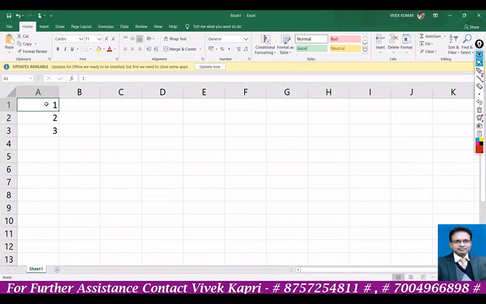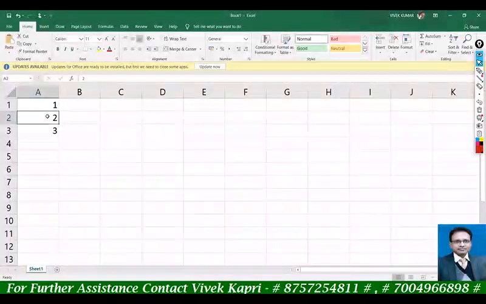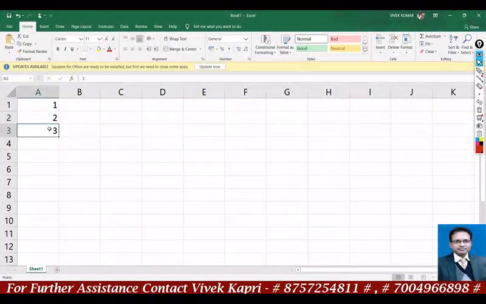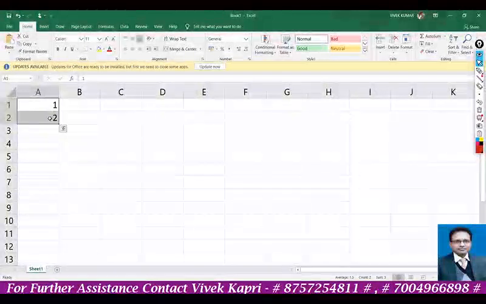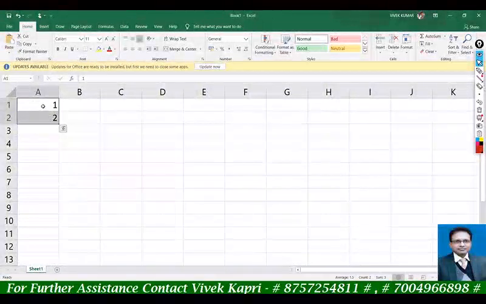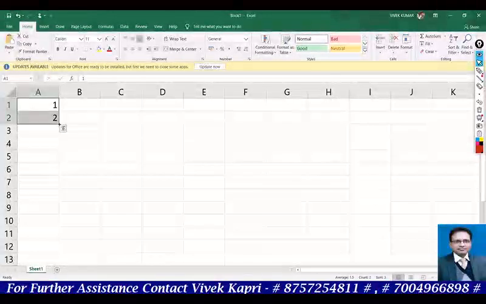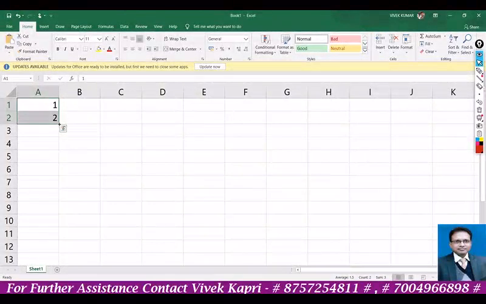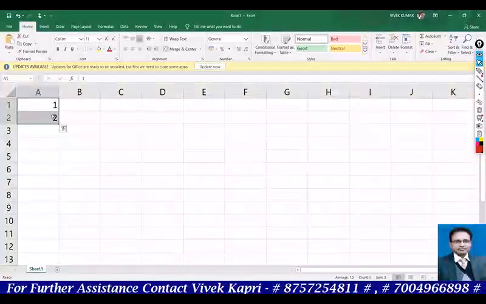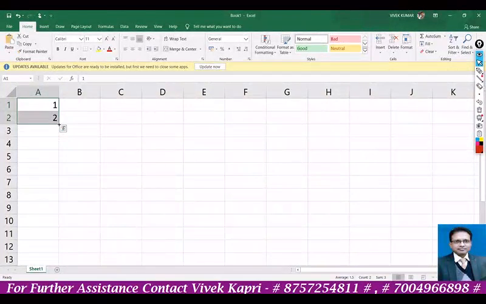Be careful. First of all, select the first two cells. Write the data in the first two cells, and then look at the size of the cursor. This time the size of the cursor is a little thick. Now move the cursor to the right bottom corner of the selected cells. Here the cursor becomes thinner. Here the cursor is thick. You have to move the cursor to the point where the cursor becomes thinner.